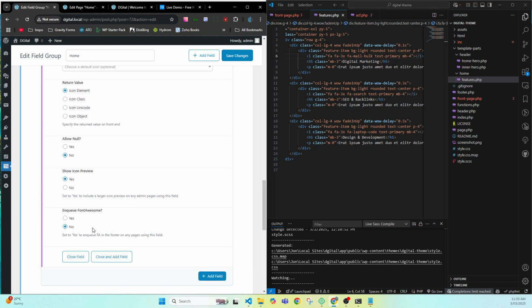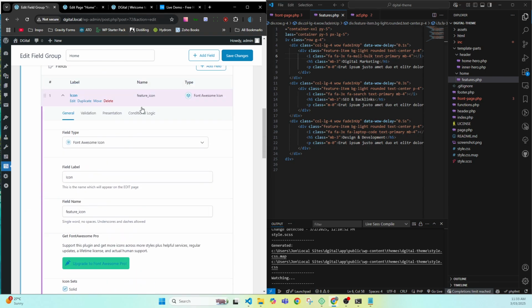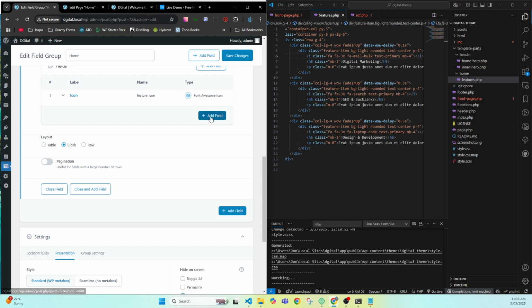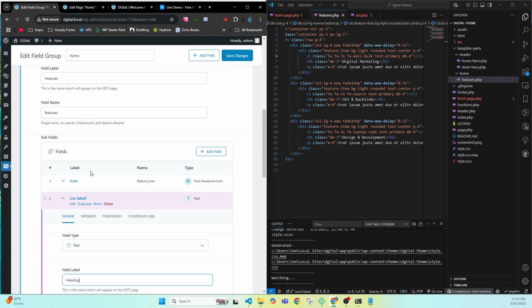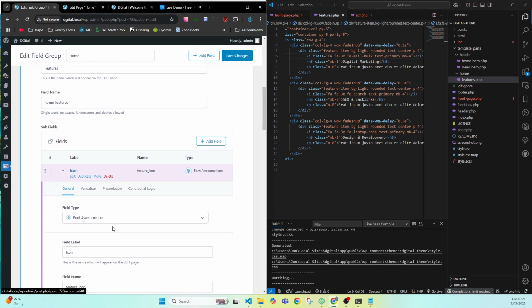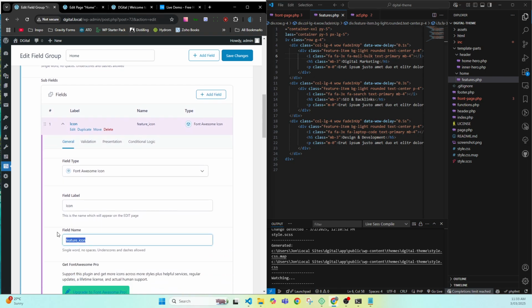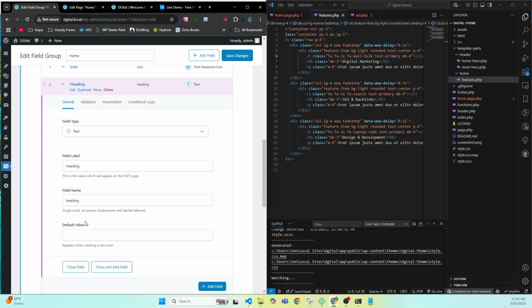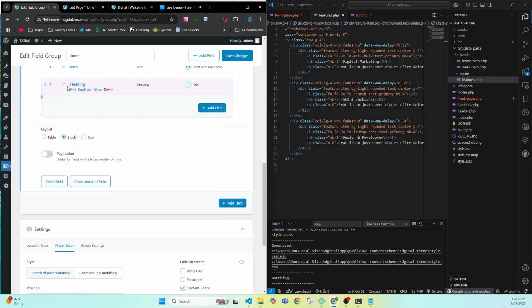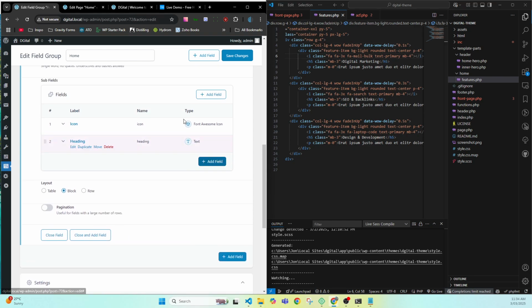I want to make this output as a block, not as a table, and that means we're going to add it in our heading. Oh, actually, go. This is home features, and we can just leave that as icon because that's where we want to prefix it to separate it because this is nested within that. So the heading. The next thing we want is a description.